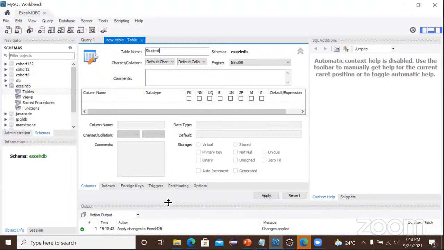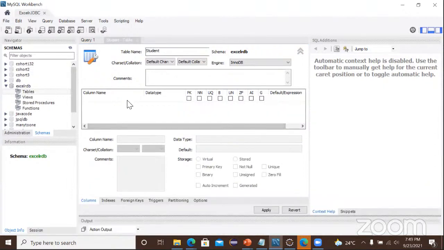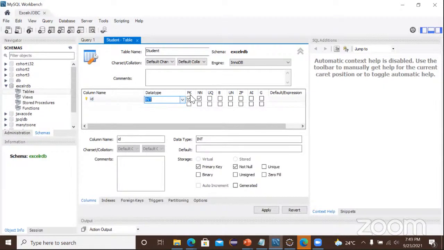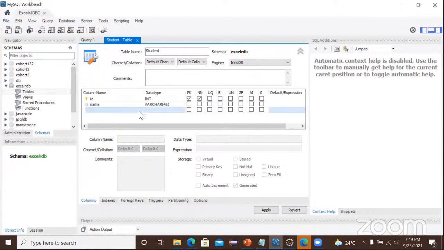So here, student, if it is a student ID, the ID data type will be int, and it's represented as a primary key. And name. Name will be represented in string format, right? So varchar is the data type. Again, address is also a varchar.